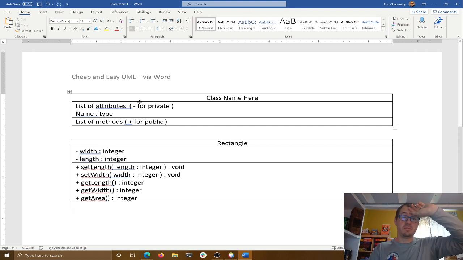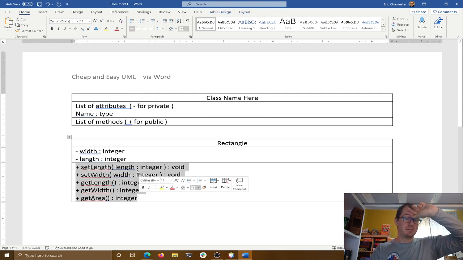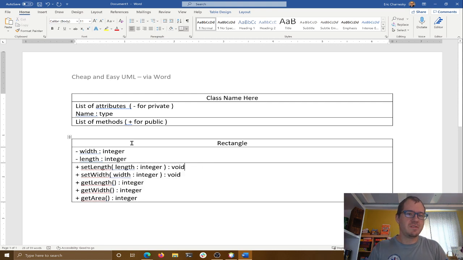So we can see this was our minus for private, plus for public. These are public methods, right? We have the return types, so name and type. So that is for arguments as well as our attribute list, name and type, and then the return type of the methods. So if we don't return anything, we just say we're void here. All right so far?